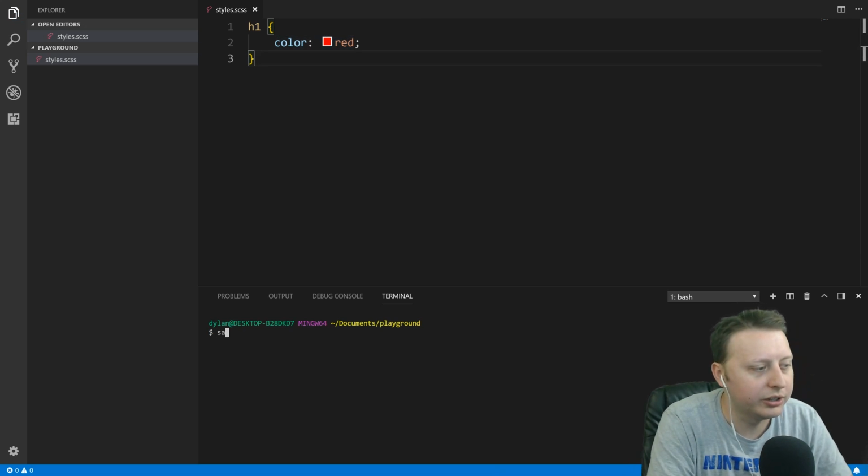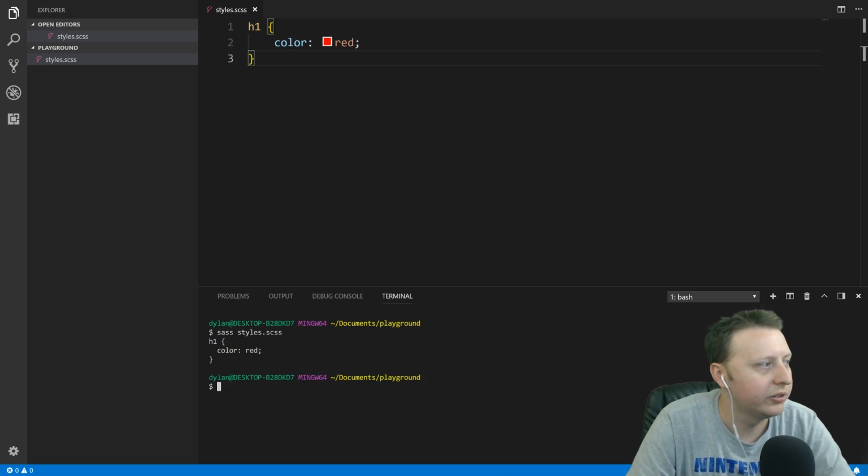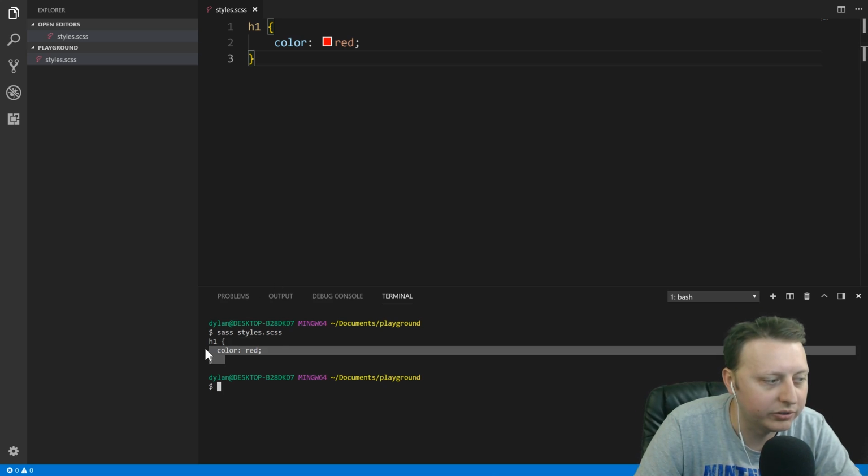So the way that we can compile that is with the SASS keyword. We can do styles.scss, and you'll see that it's compiling it right here, so we can see what it's actually going to come out as.